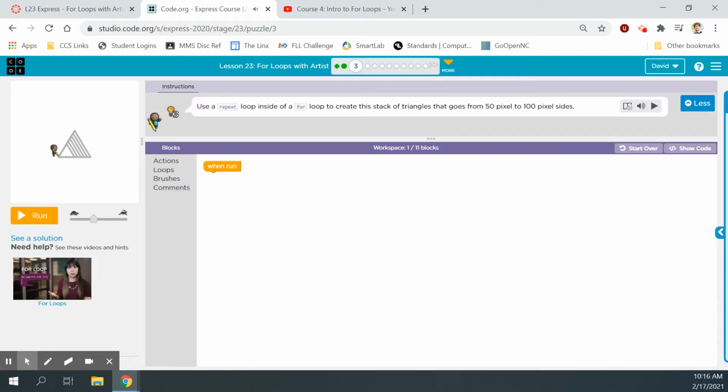All right, bubble 3. On bubble 3, use a repeat loop inside of a for loop to create this stack of triangles that goes from 50 pixels to 100 pixel sides. Okay. So it wants me to do a repeat loop inside of a for loop. So let's create our for loop. And that goes from 50 to 100. So start with 50 to 100, and we'll leave the count at 10.